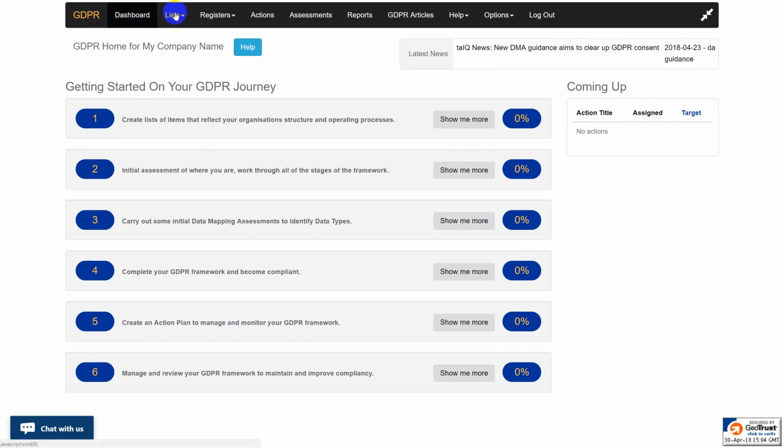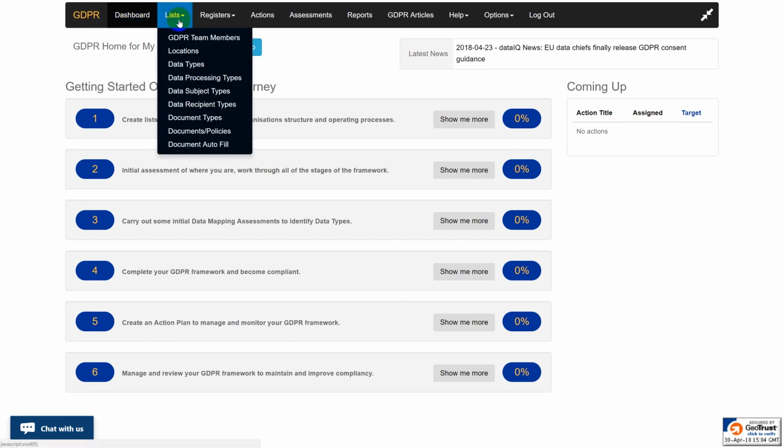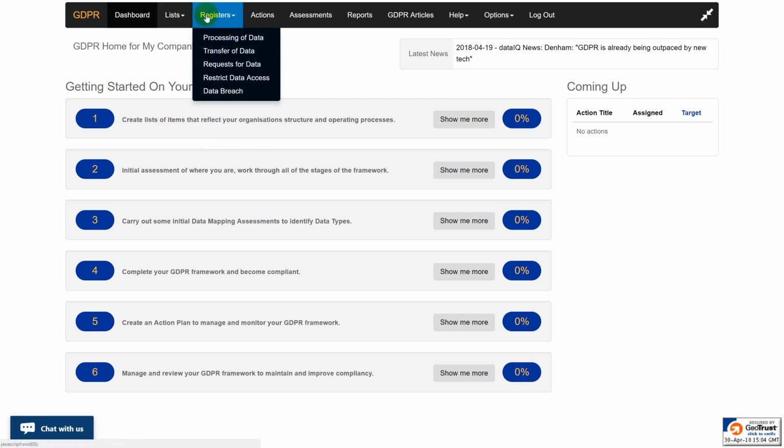Next, we have lists of information. These lists hold all of the information about your GDPR compliance, from the kinds of data you process, the policies you have in place, and who is responsible for what. The registers is where we store information such as data breaches, special processing of data, or requests from individual to see what data you hold on them.